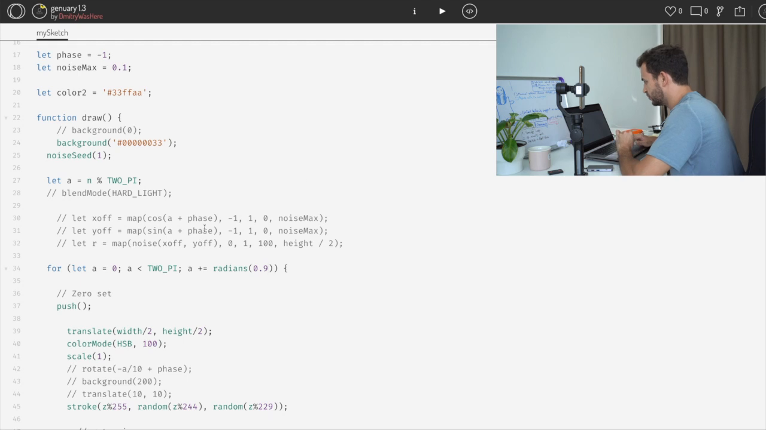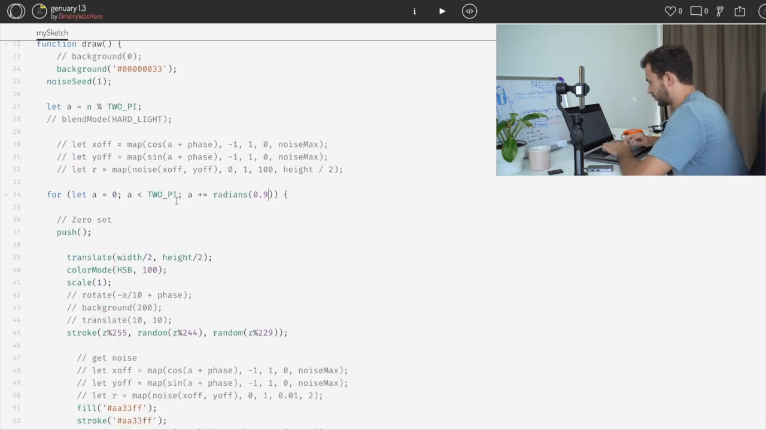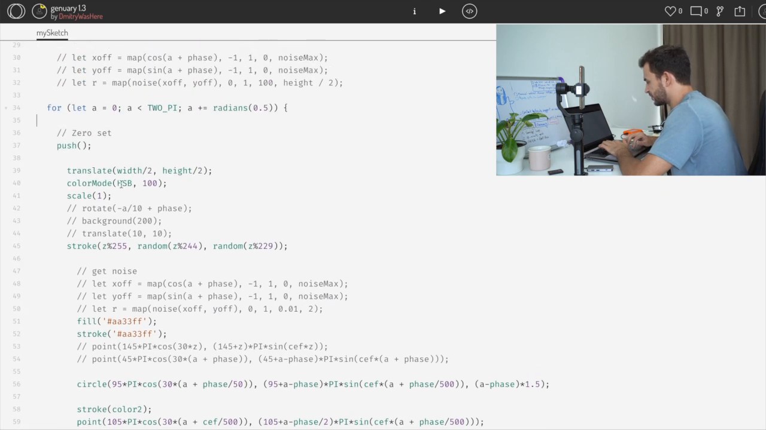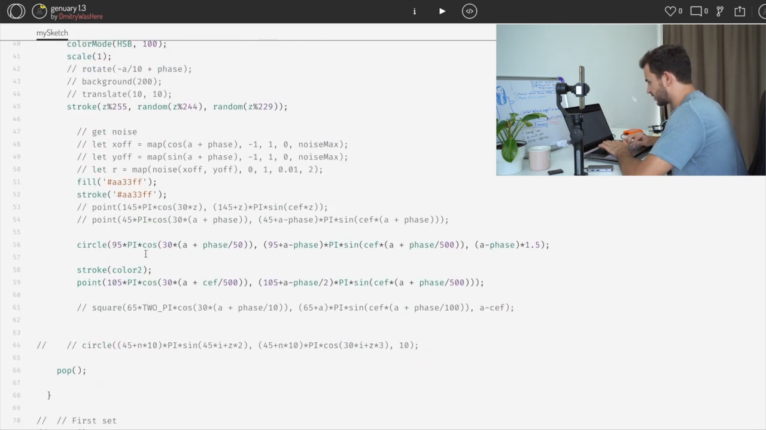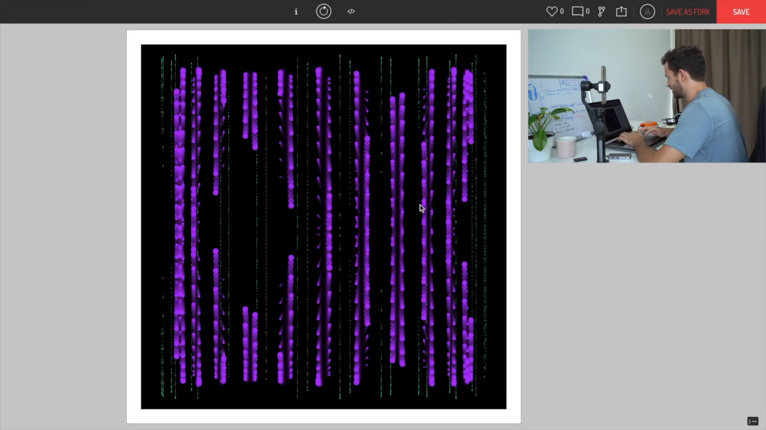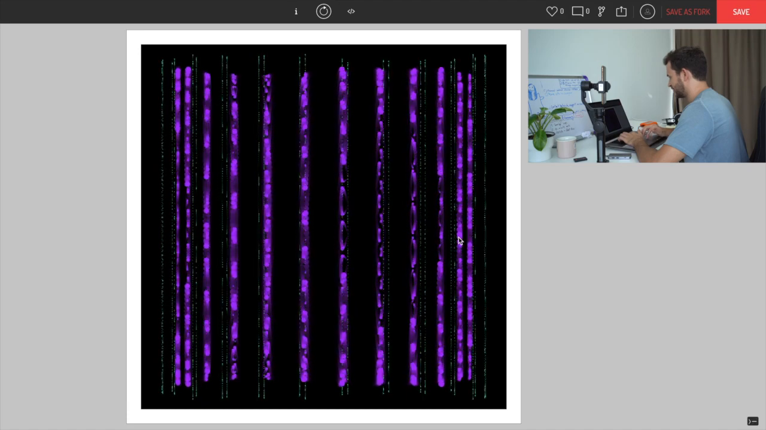So I created another loop and I'm looping through 2 pi and incrementing by some radians. And this is all just trial and error. But what I'm doing here is I am taking this value a and I'm using it to increment the x and y coordinates of the circles that I'm drawing, and they are coming to a really cool pattern. So this is what it looks like. So it's getting somewhere, it's animated and it's moving around.